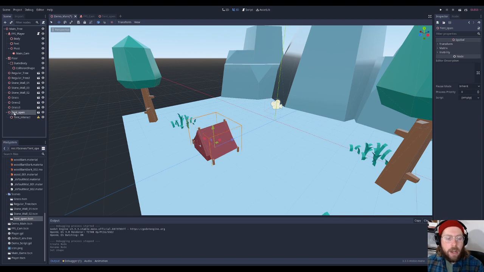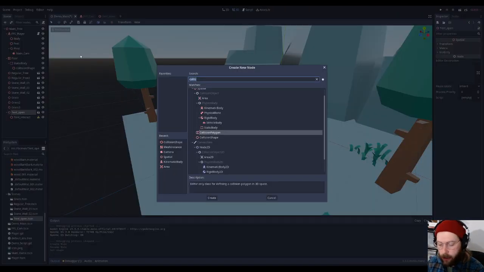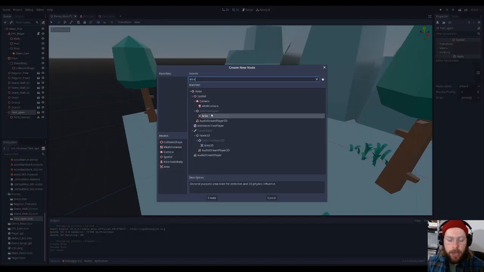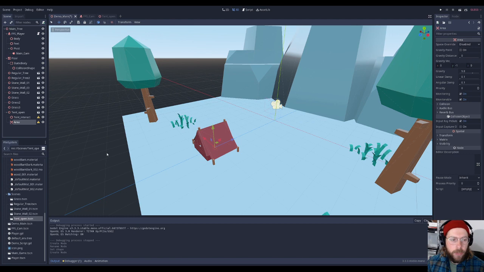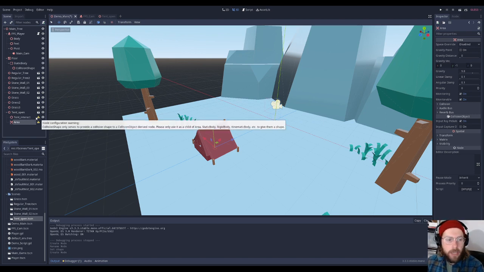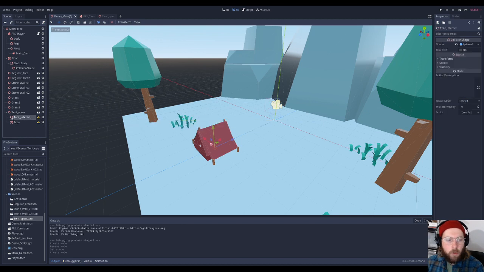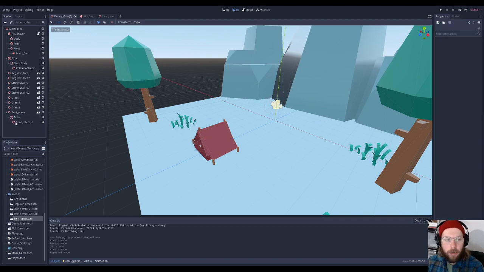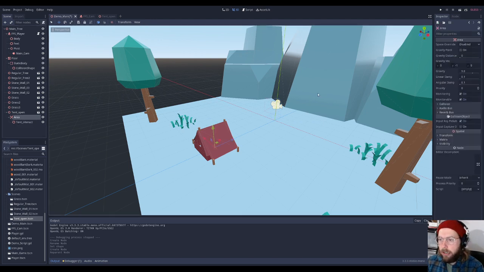It's fine that I have that collision shape that I made, but I'm going to add another node here to my tent open. I'm going to click add node and search for area. You'll see that there's collision object area, and I'll go ahead and click create. You'll notice that you have these two little warnings that were provided to us early on when we were putting these together. I'm going to select my tent interact and make that a child of my area node, and you'll notice that those go away. So I have my area node here.